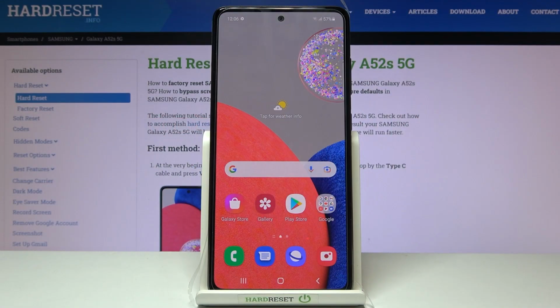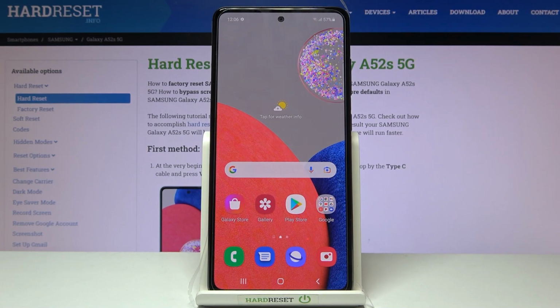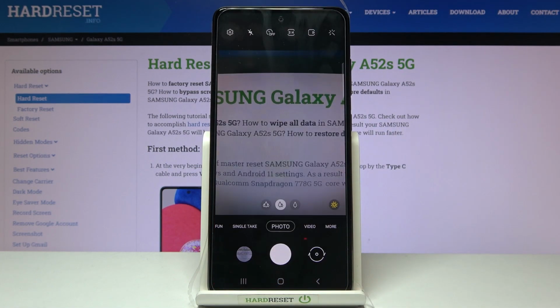Welcome, here I've got Samsung Galaxy A52s 5G and I'm gonna show you how to activate voice control in the camera app on this device.